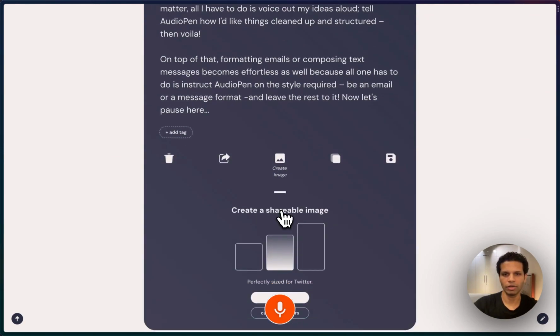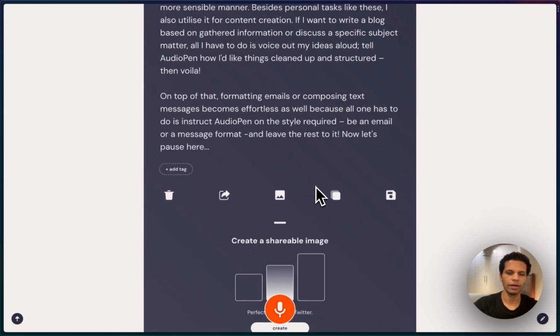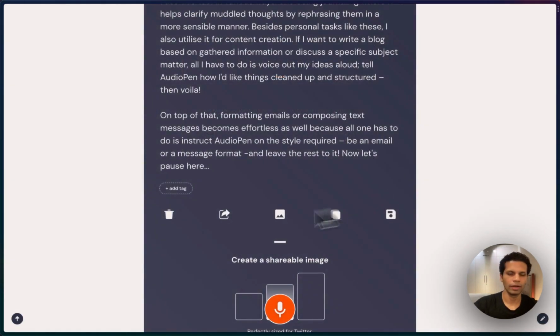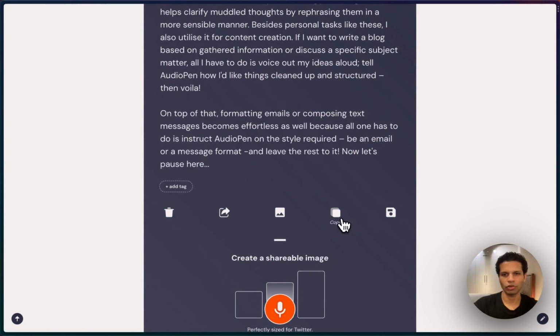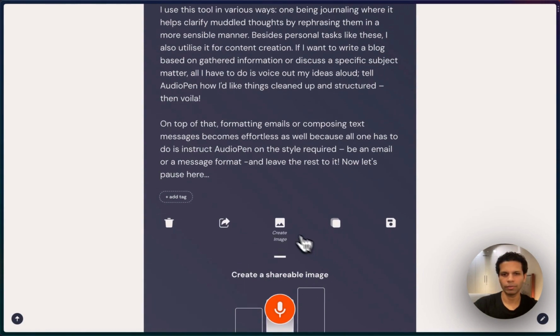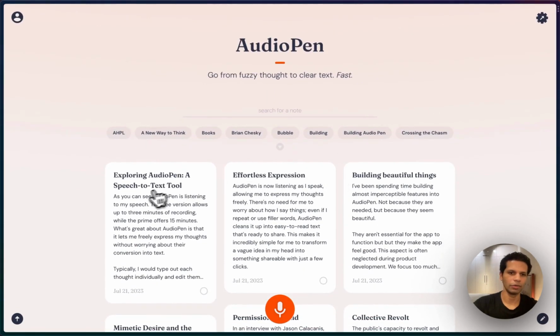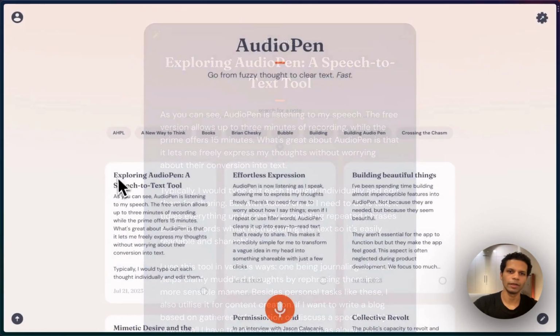On the free plan, of course, you can just take this. You can maybe create an image out of it that you can then share. You can also just share this directly via email, Twitter, or WhatsApp. Or you can maybe just copy and paste the text wherever you want. For now, I'm just going to save this to my library, and you can see that it's shown up here.